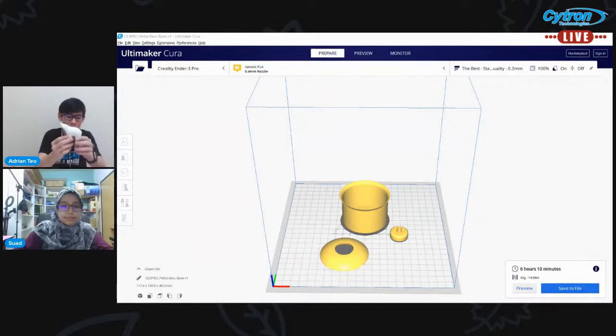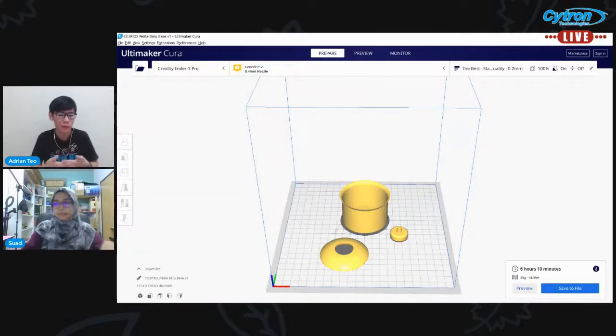Yeah, this is a polar bear. Okay, so this is just an example of a 3D printed part. Okay, now I would like to pass back to Suad. She will show you how you can assemble Maker Nano with the Pelita. This is a very quick assembling process.